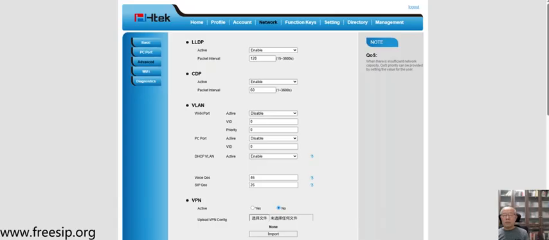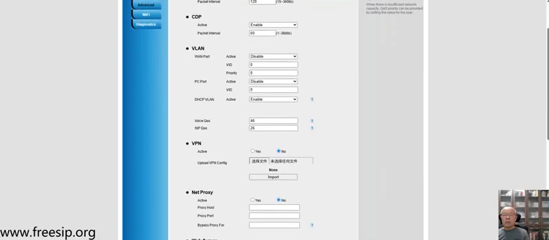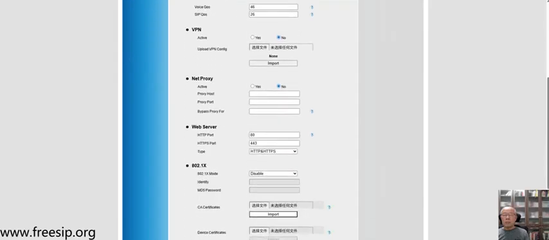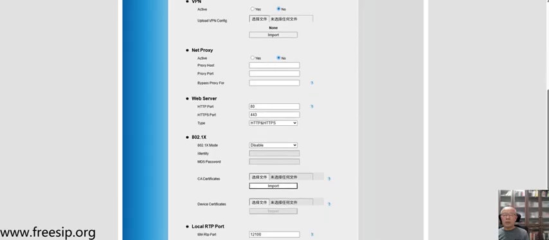And of course, here there are also some advanced setups. One is LLDP, which you can enable, and CDP, and VLAN, VPN. If you support VPN, you can also enable that and import your VPN configuration file. If you support a net proxy, yes, you can activate that.